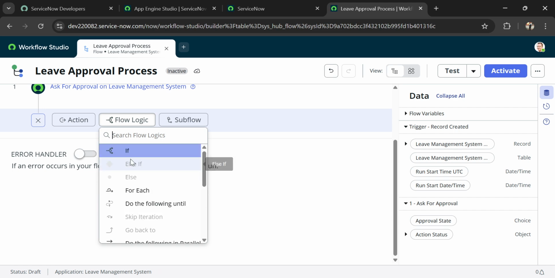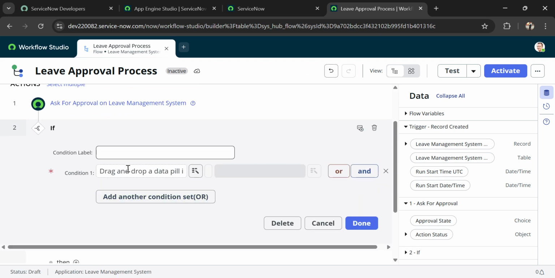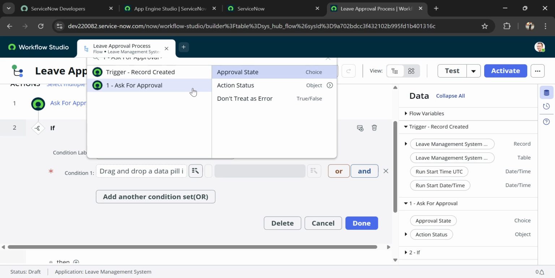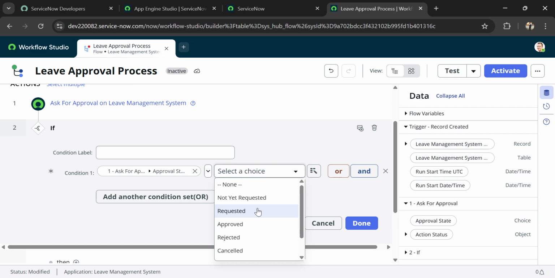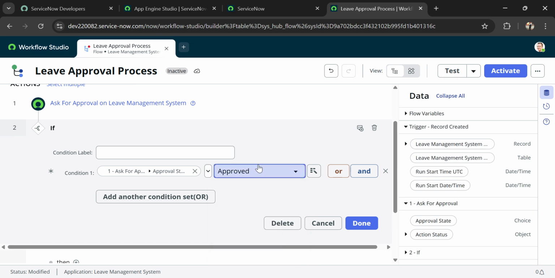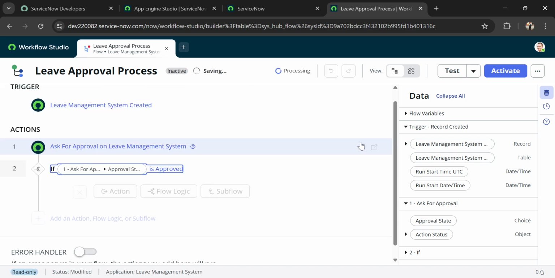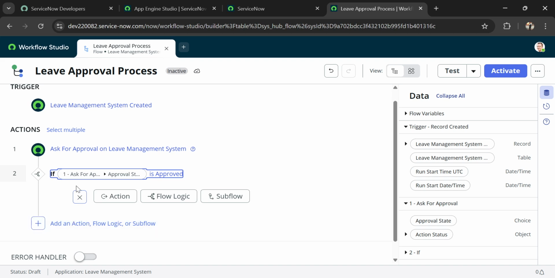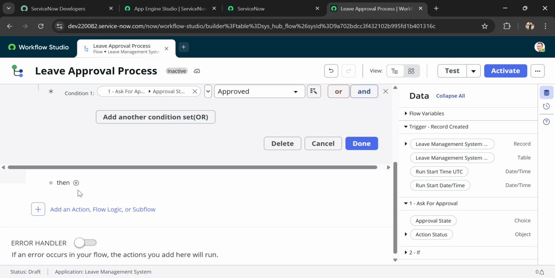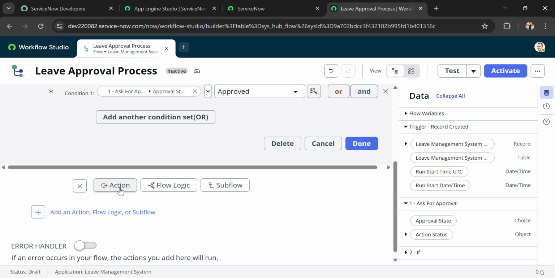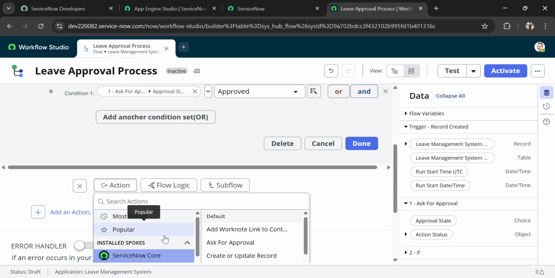Let us understand all this. For our case, if is only good. So if our pill, ask for approval, approval state is approved. If the approval state is approved, then you can do, if it is also having a then part, then what we want? We want the record in that table.